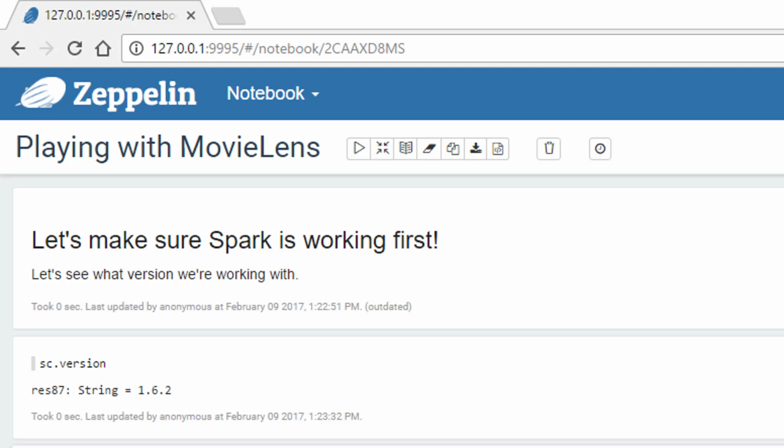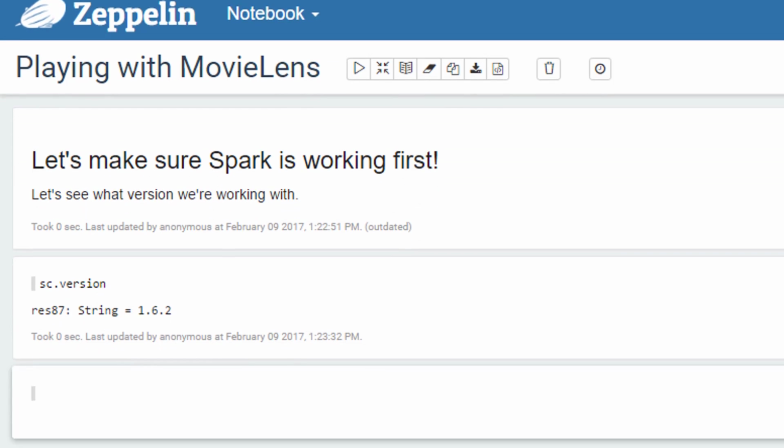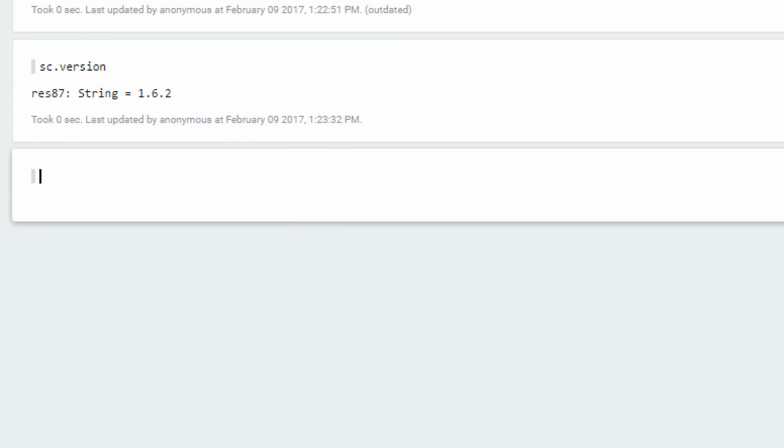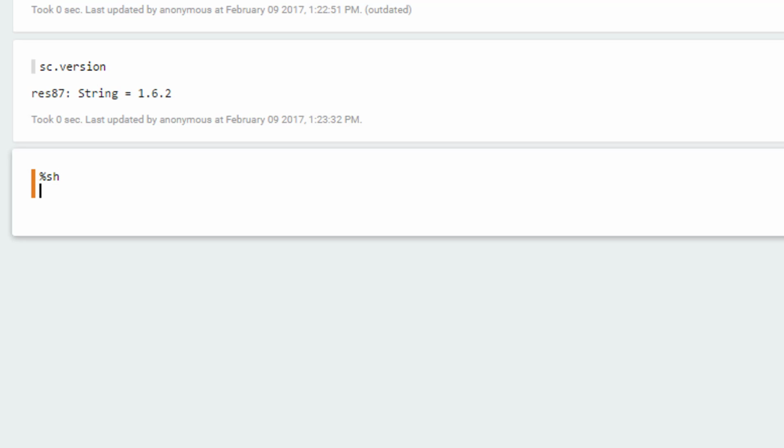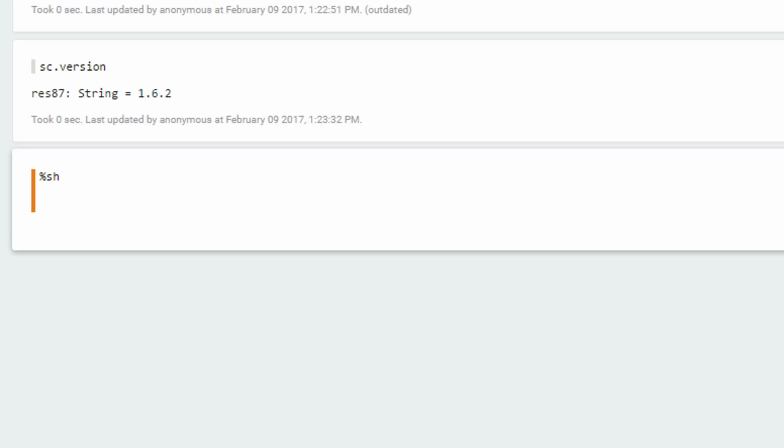So another cool thing about these notebooks is that you can also execute shell commands from them. So if we want to actually import the Movie Lens dataset, we can do that as part of this notebook. So we don't have to assume that somebody's already loaded the data into HDFS for us. We can take care of that right within the notebook. So watch this. We can say %sh. That means we're going to be executing shell commands within this paragraph.